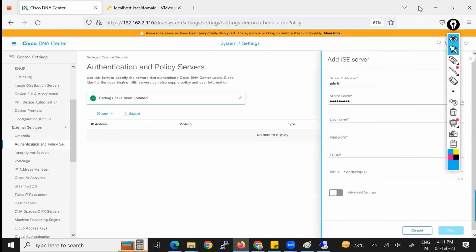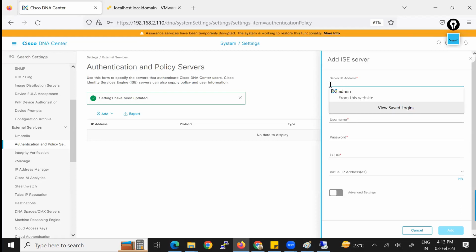Hello. Can you hear me? Yes. So first of all, you have to give the server IP address here. The IP address of the server is 172.16.1.201. In the shared secret, we can give Cisco, because this key will be used between the devices. I'll show you the significance of this key.